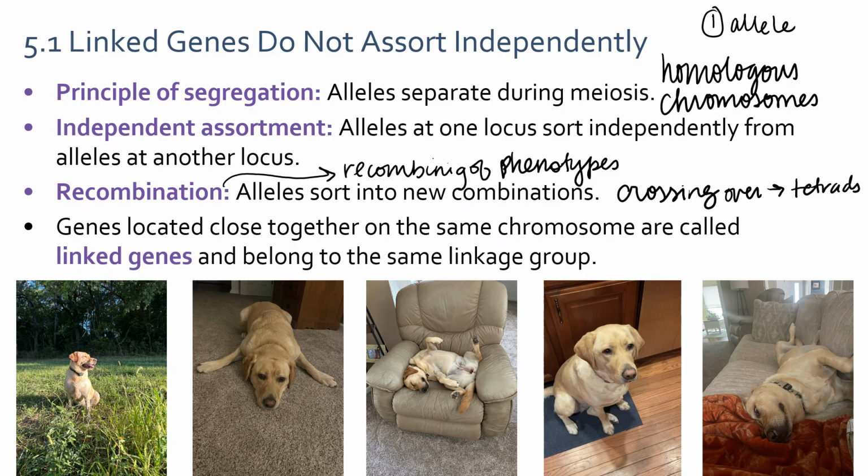And then finally, just a really quick definition, and then we'll get into it a little bit more later. When genes are located close together on the same chromosome, we call them linked. And when you have a group of genes on a chromosome, we call them a linkage group. This just means a group that happens to be together in any location on a chromosome.